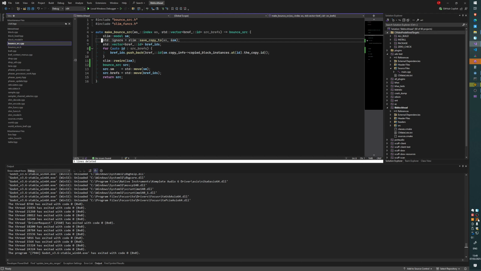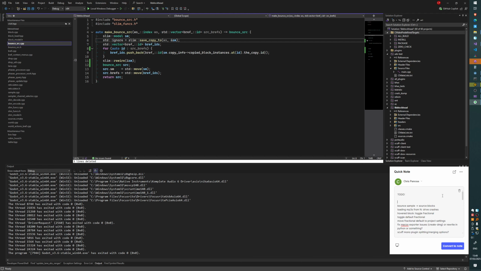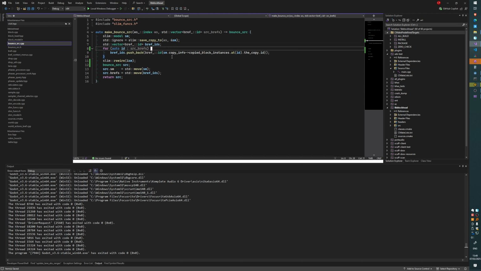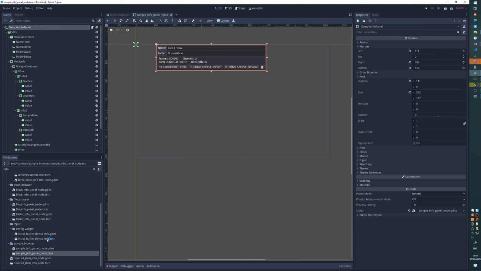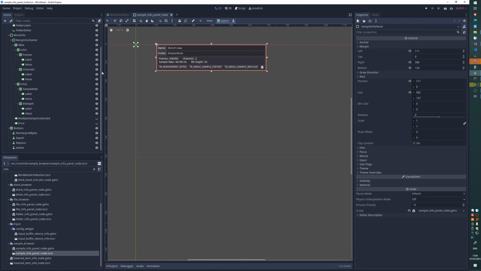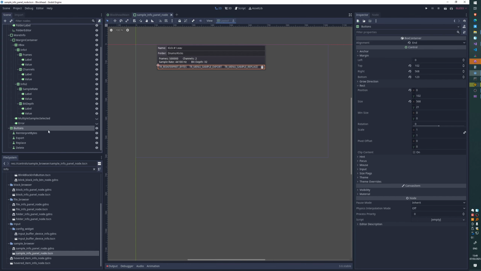Okay, I'll go back to that fix, send, receive, bounce restoration. I think it's almost working, but not quite. But I want to put that on hold and just do the sample info thing. So what do we have here? Here are the buttons.